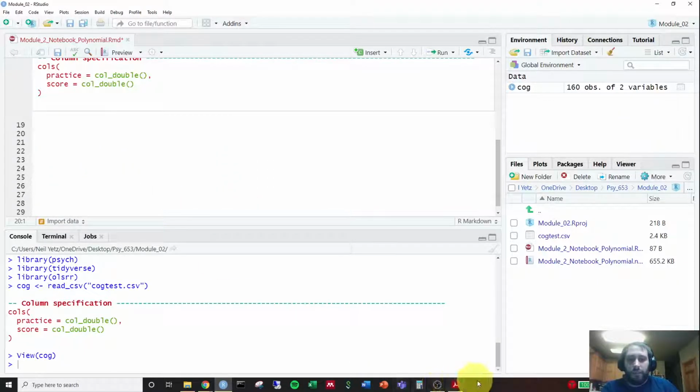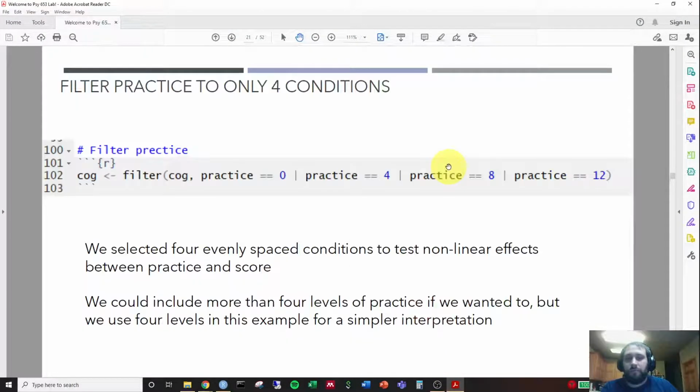Now, let me just see what we want to do next. Okay, next I wanted us to get some practice with the filter function. It feels like a function that I taught you so long ago and we haven't utilized very much, so I wanted to make sure we had some practice. We're going to filter down our data set to make it easier to work with, so that we're only working with conditions 0, 4, 8, and 12. I want to note that I kept those evenly spaced.